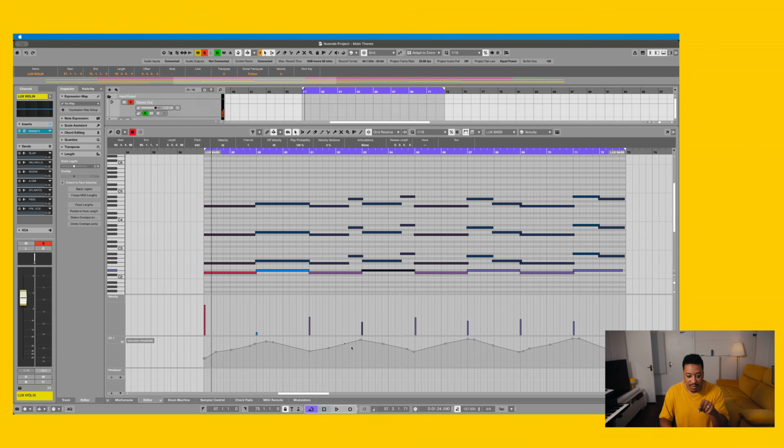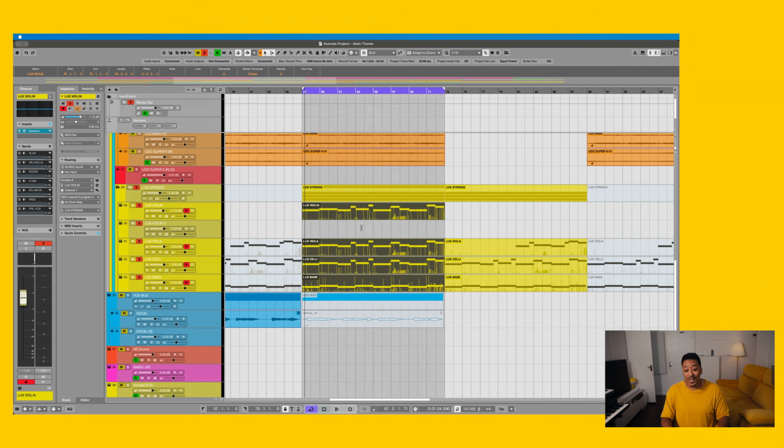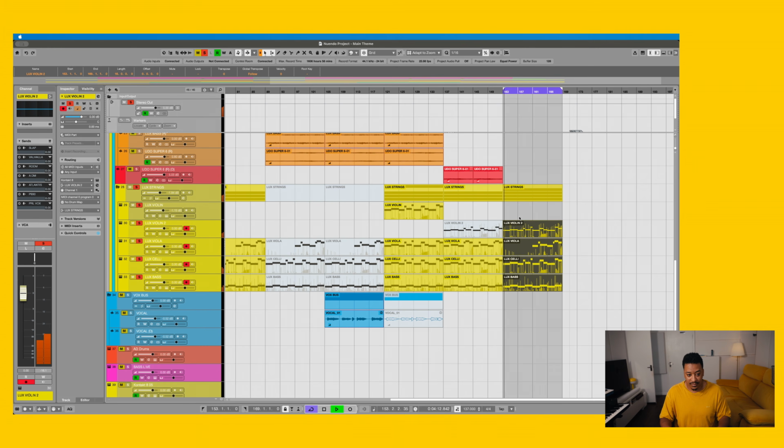But as you look down the bottom, can you also see that all of these automation lanes are changing depending on what I'm editing? So for someone who loves doing string arrangements, I mean, have a listen.